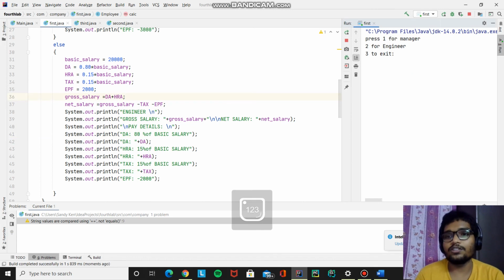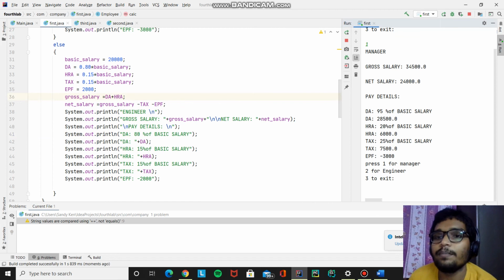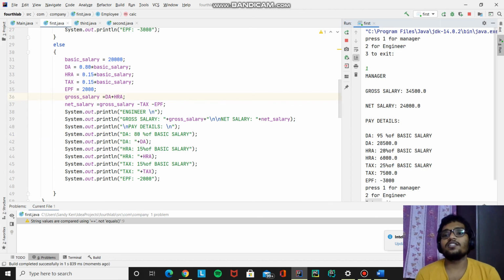Here it is prompting us to enter 1 or 2 or 3. For example, we'll press 1. Here we can see that 1 belongs to manager, right? We can see manager and his gross salary, net salary, and all the pay details of manager.